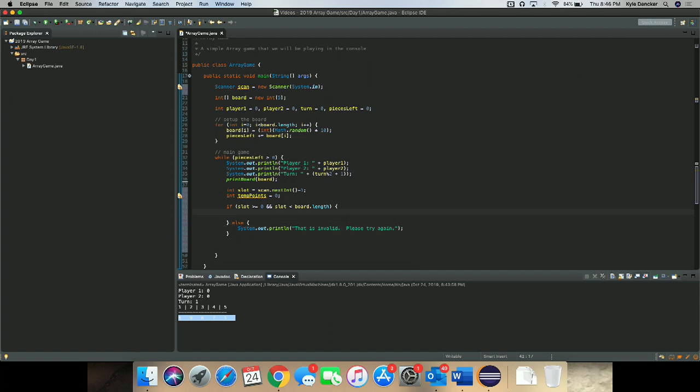Now going forward from here, we're going to take a look at actually playing the game. So if it's a valid move, then we check to see if we can take from that particular slot. So if board[slot] is greater than 0, we add 1 to temp points, we subtract 1 from the board slot, and pieces left we also subtract from.